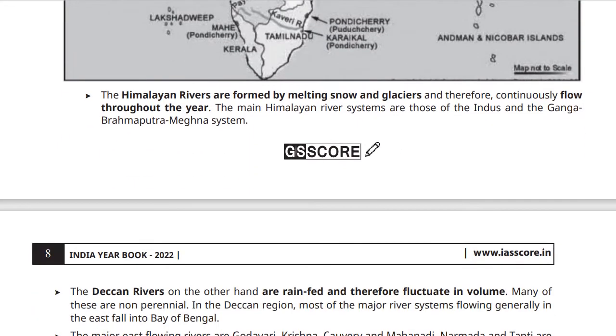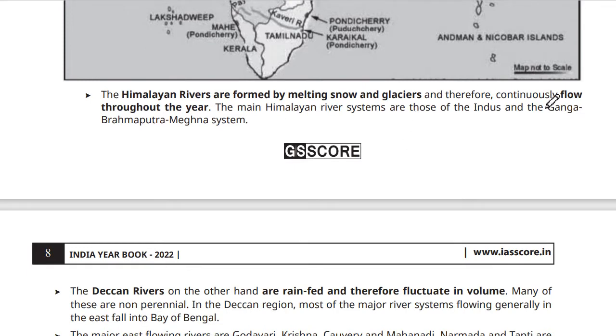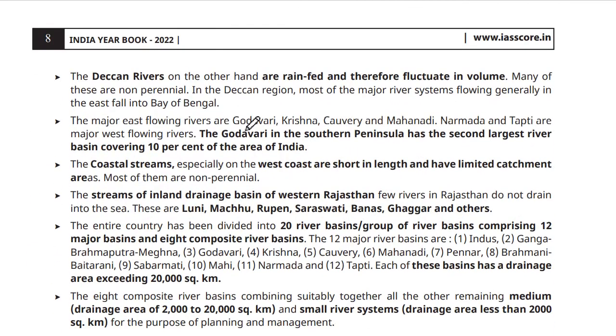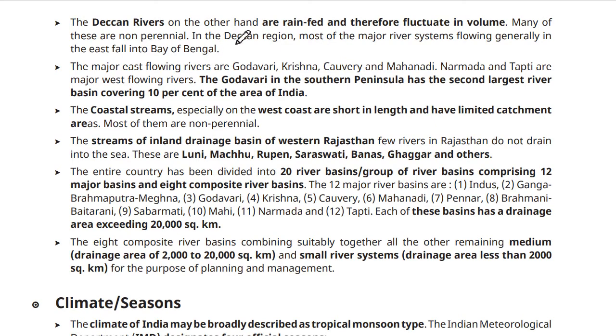The Himalayan rivers are formed by melting snow and glaciers, therefore continuously flow throughout the year. The main Himalayan river systems are those of Indus and the Ganga, Brahmaputra, Meghna system. Deccan river systems, on the other hand, are rain-fed and therefore fluctuate in volume. Many of these are non-perennial. In Deccan region, most of the major river systems flow generally in the east and fall into Bay of Bengal. The major east flowing rivers are Godavari, Krishna, Kaveri, Mahanadi. Narmada and Tapi are the major west flowing rivers.